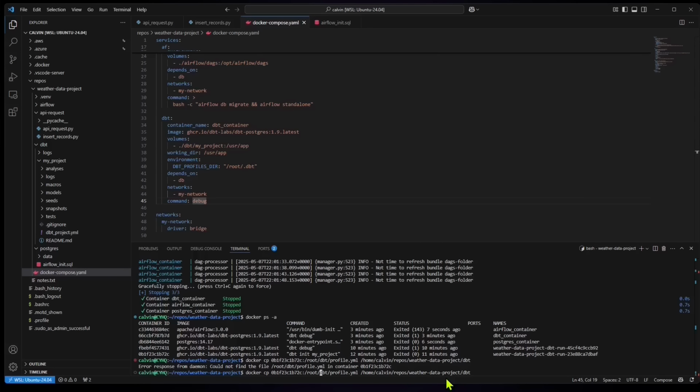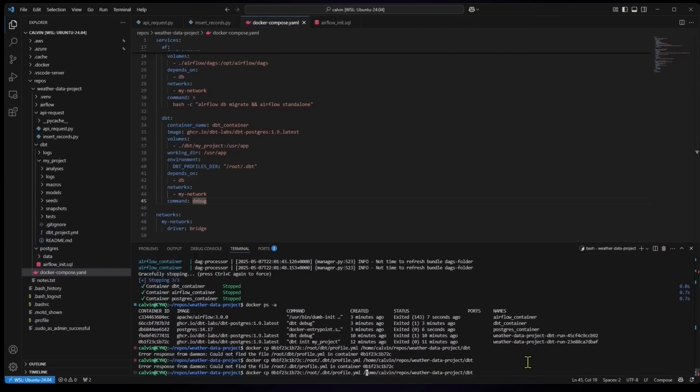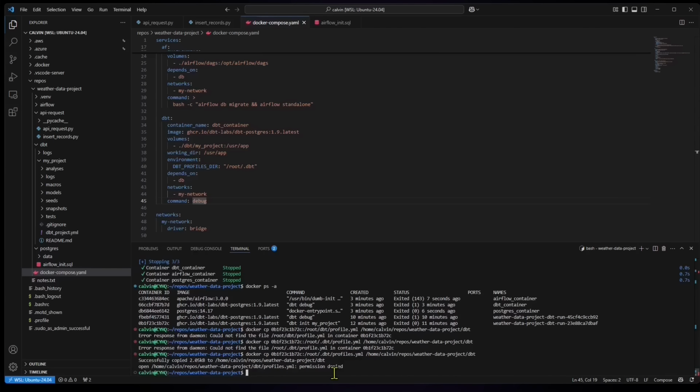It's supposed to be root and then .dbt. So let's enter that. And there's another typo with profile. It's supposed to be profiles with an S. And let's enter. And then now I get permission denied. So let's modify the permissions here.